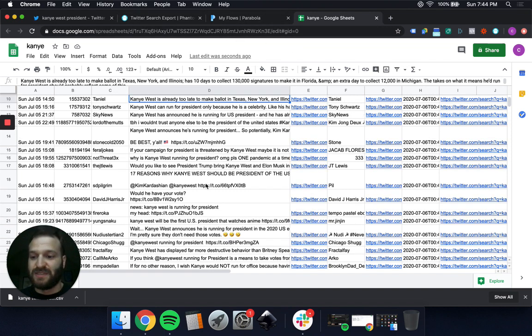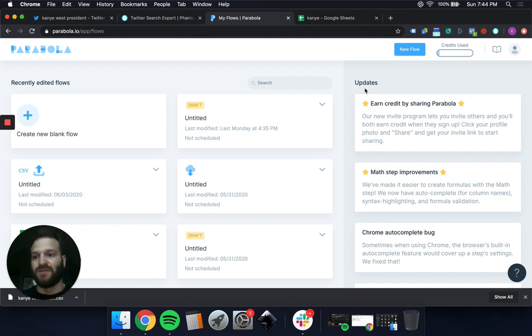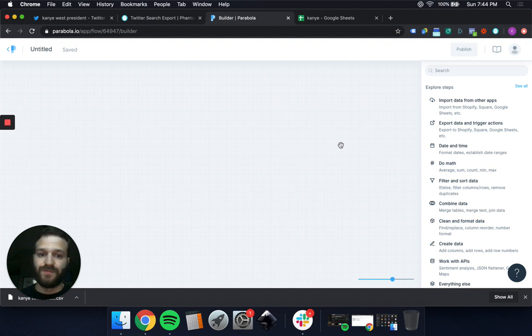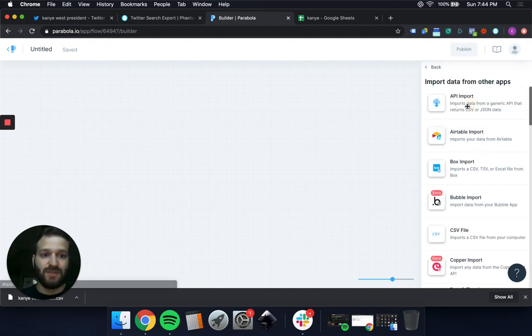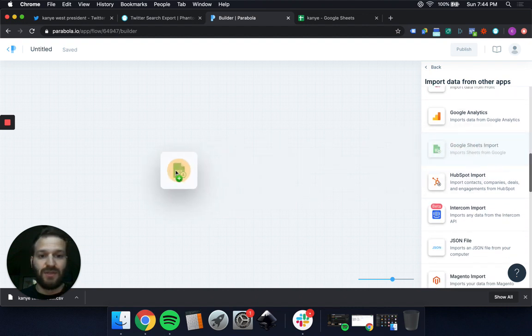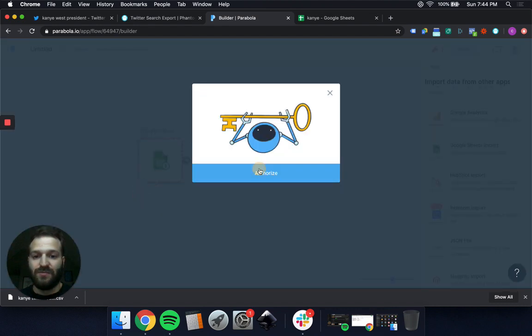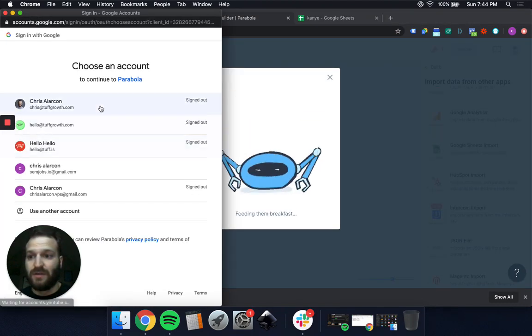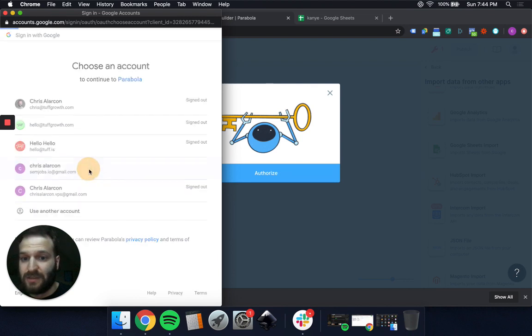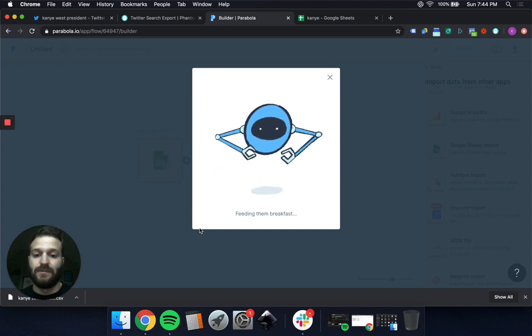So now that we have this CSV file in this Google Sheets, we're going to set up the sentiment analyzer in Parabola. Once you get into Parabola, this is what your dashboard will look like. We're going to create a new blank flow, import data from other apps, and you'll scroll down, you see Google Sheets import, drag that in. We're going to have to authorize our accounts, allow.